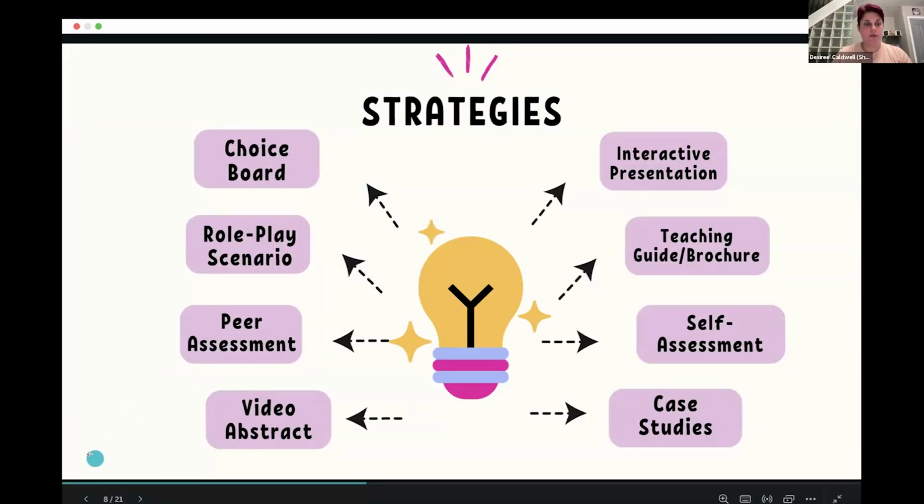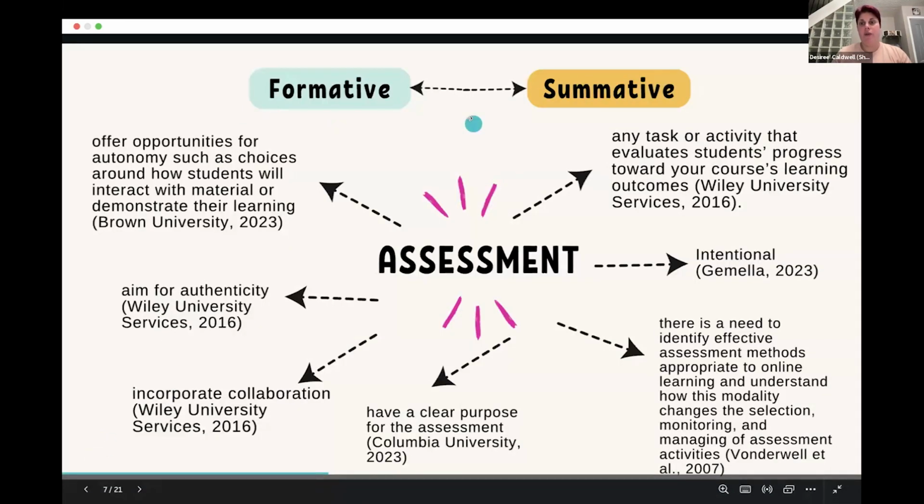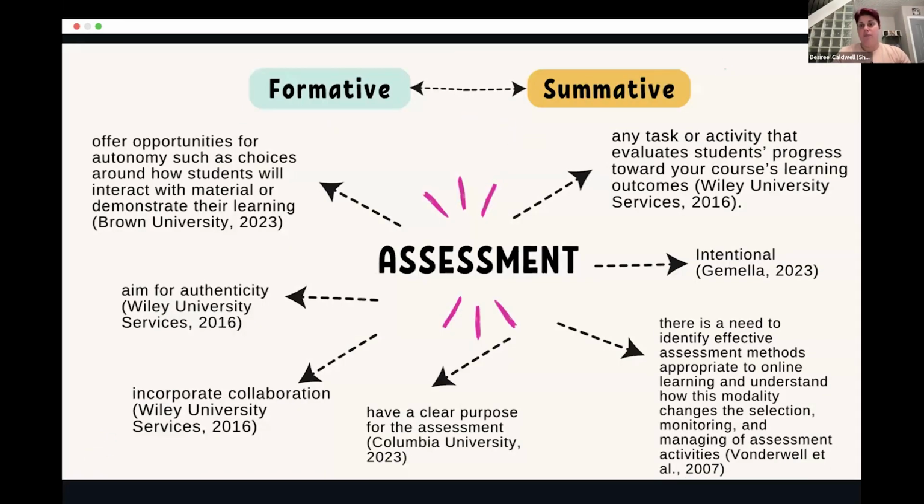But for any assessments, we know, I'm sorry, I'm trying to see my whole screen, but I have things keep popping up all over. Any task or activity that evaluates students' progress towards your course's learning outcomes. So that's what an assessment is. We know that our assessments should be intentional. We shouldn't just be giving them just to give them.